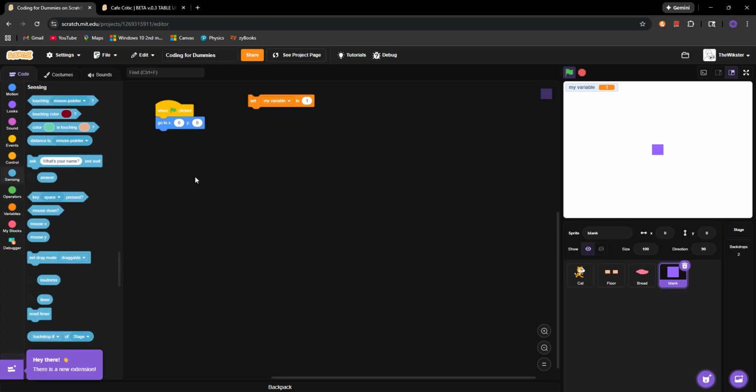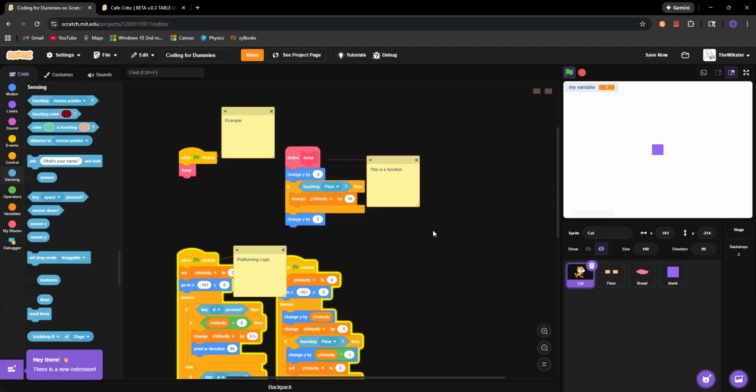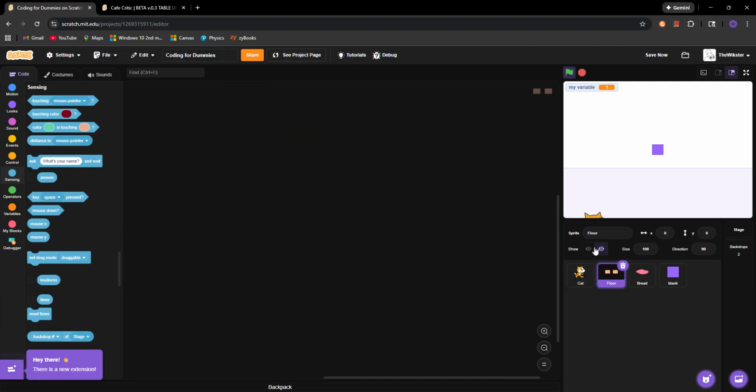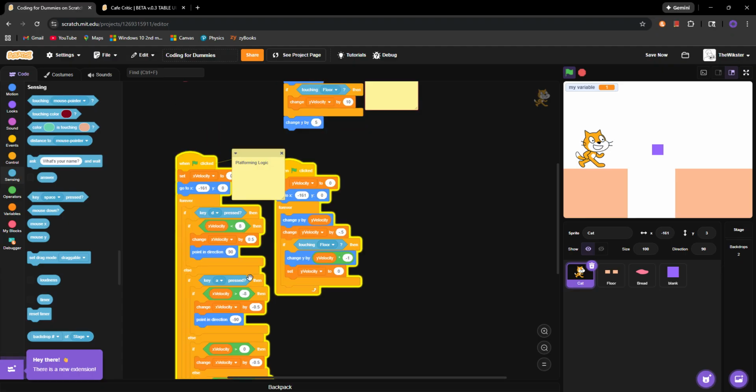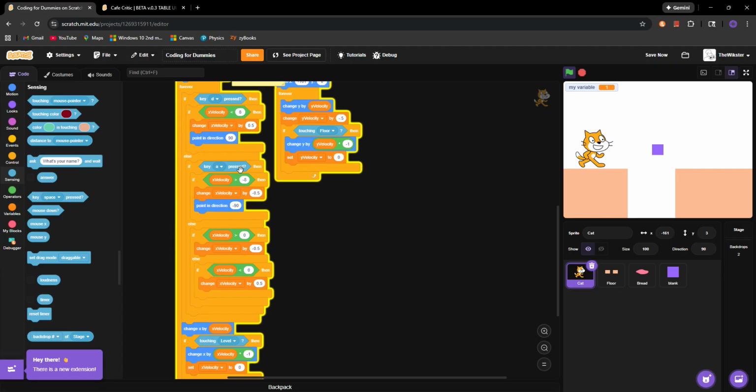And there are also other conditionals like touching, where if this block is touching, let's say, right here, if the cat is touching the floor, right? If the cat is touching the floor, that's a conditional. If this key is pressed, that's a conditional. If touching the color, if this color is touching that color, those are conditionals. If the mouse is down, those are all conditionals.